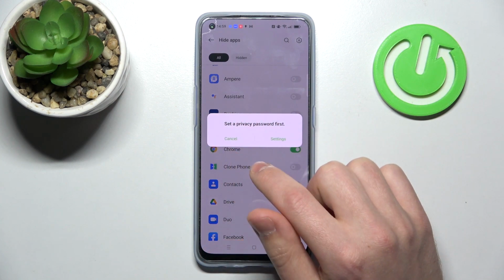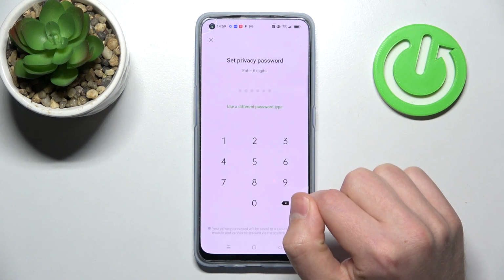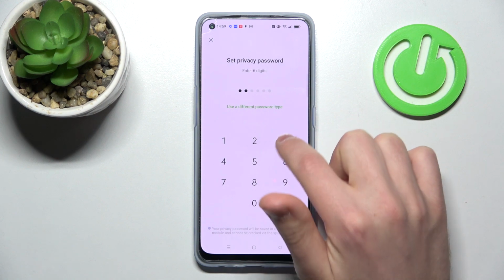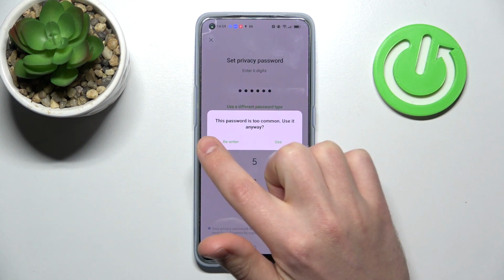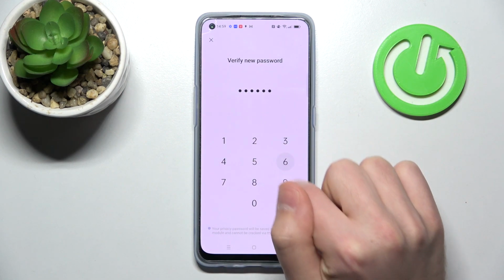To hide an application, you first need to set up a privacy password. So tap settings, then set up privacy password. I'll set my password, tap use, and verify my password.